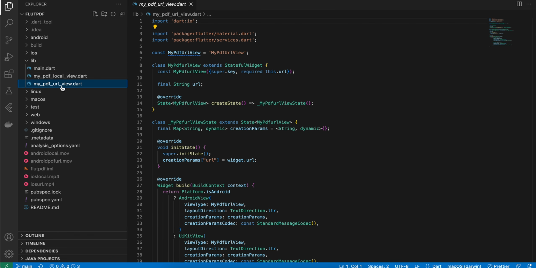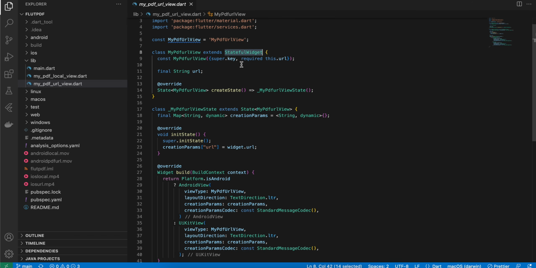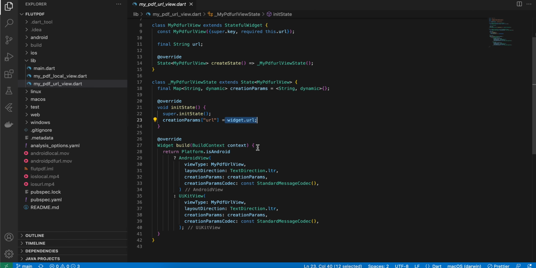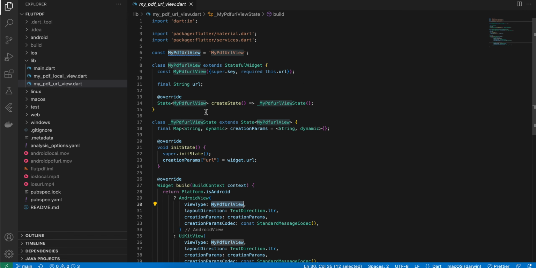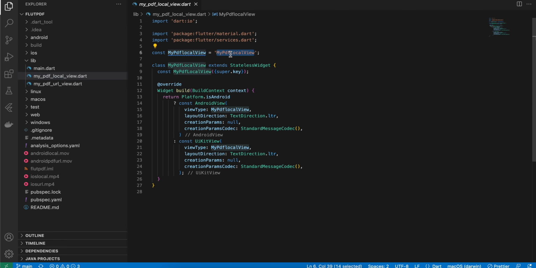Similarly, for MyPdfUrlView, I have taken a stateful widget because we want to pass the URL from the Dart side to the native side, and that's why I have taken this map and assigned a key of URL and whatever is the URL value. And this is the same like AndroidView and UiKitView. So this makes the difference between the MyPdfUrlView and MyPdfLocalView, to understand which view we want to display.